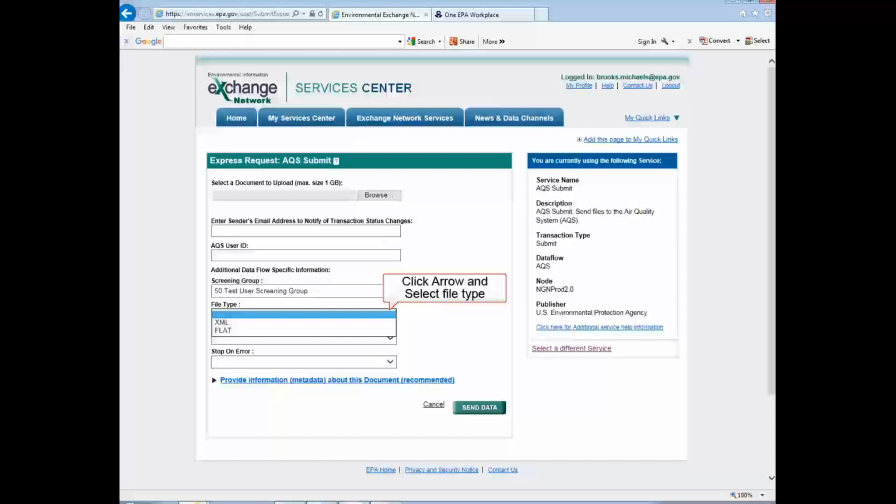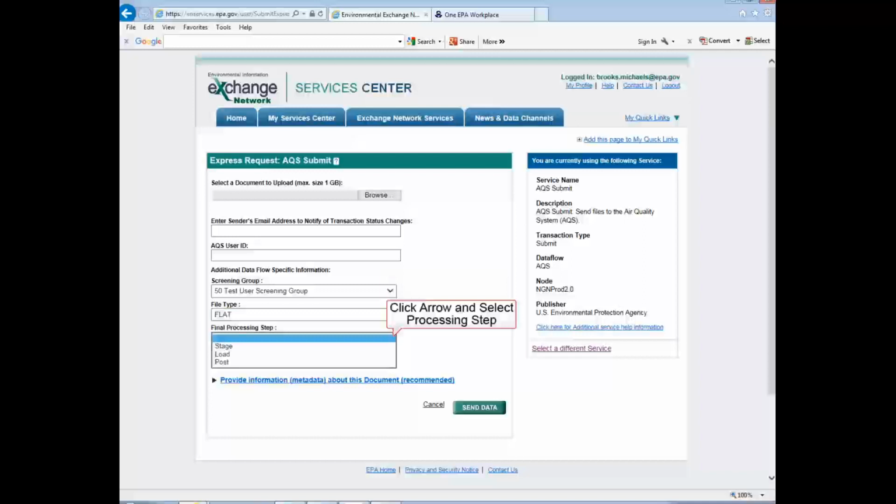Note, AQS transactions are flat files. Click the arrow and open the drop-down menu. Here, you will provide AQS with instructions on how far to process the file before stopping. Stage copies the data from the submitted file into the AQS database, but does no processing of the contents of the file. If an error is reported during the stage process, the problem must be fixed in your data file and then resubmitted. Load moves the submitted data into the AQS database and performs field validation and relational checks. If errors occur during the load process, you can fix the errors in AQS via the correct forms, or you can correct the problem in your own database and start the process over.